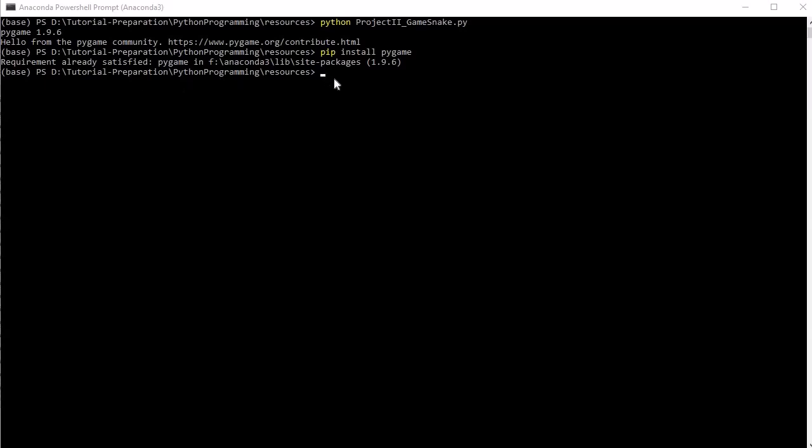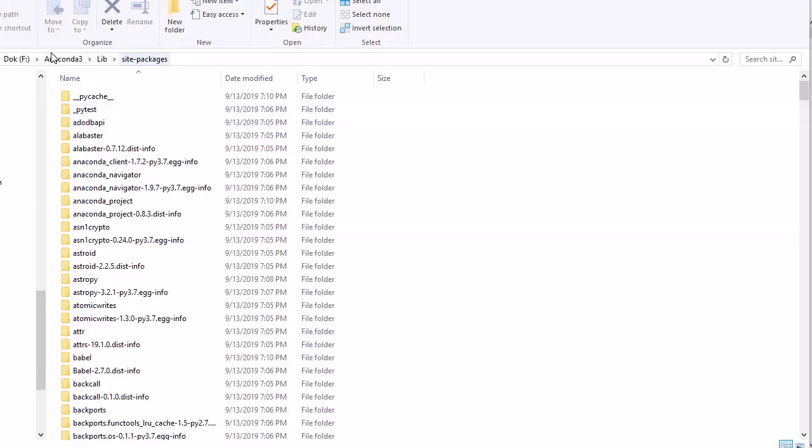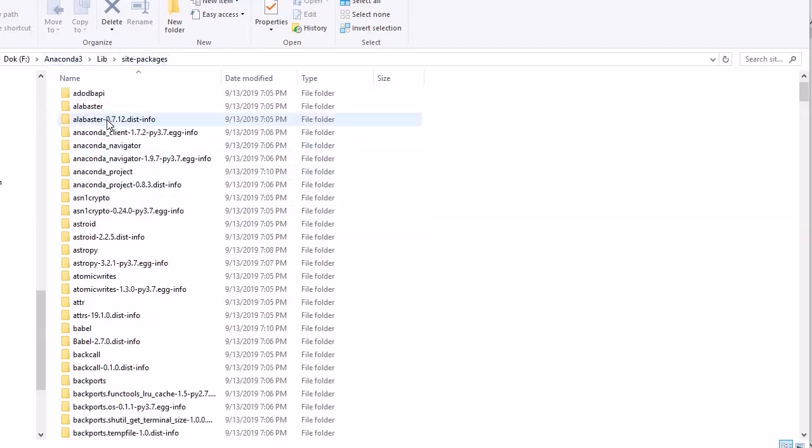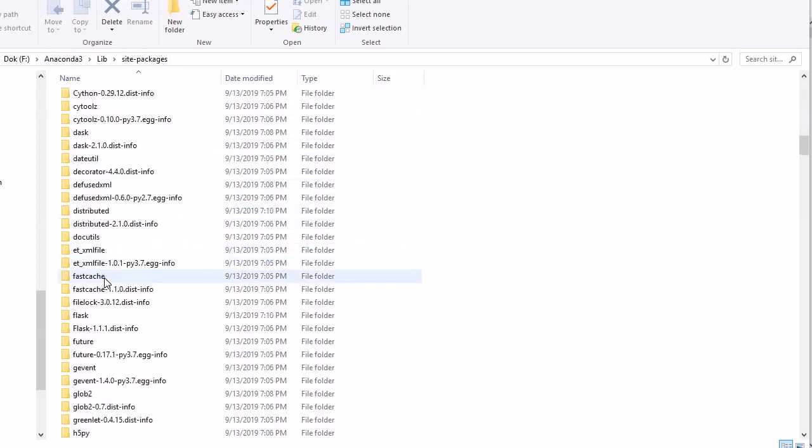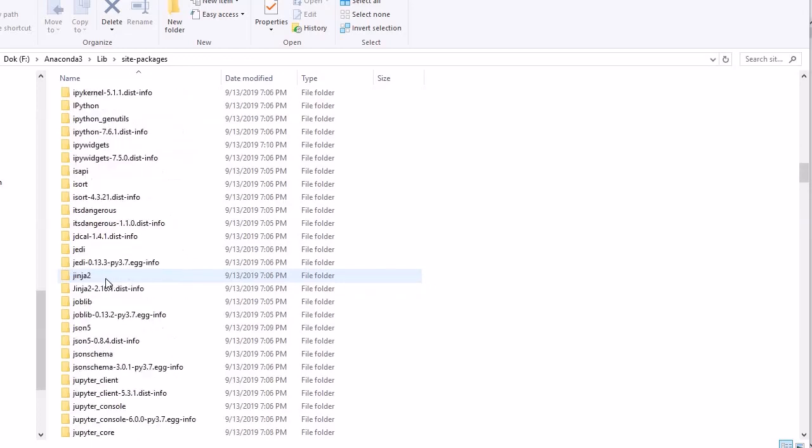If you are using a Conda version, if you want to check what are the packages available within the Anaconda, you can go to this location and check the site packages. So let's look into that once. We are in the site packages in the same location, and here you can find that we have so many packages available for use.